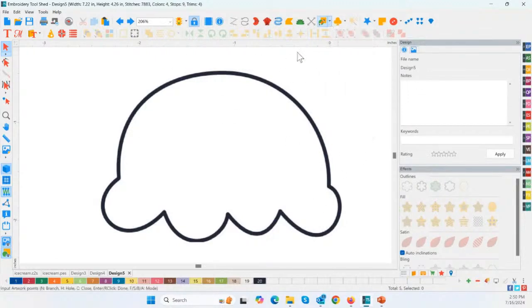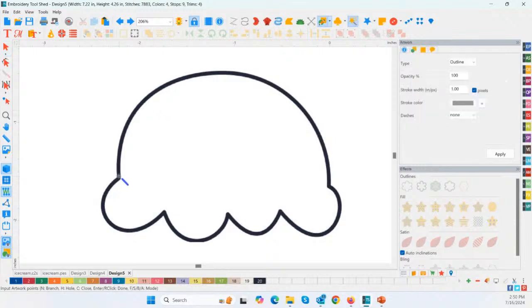So with your artwork pen tool, pick a starting point, and then you're going to click, and then, well, I did it again. Look, I've got my magic wand. So let me do undo. My magic wand is on there. It should have been my first clue. There we go. Okay, so now I'm just going to click these points.